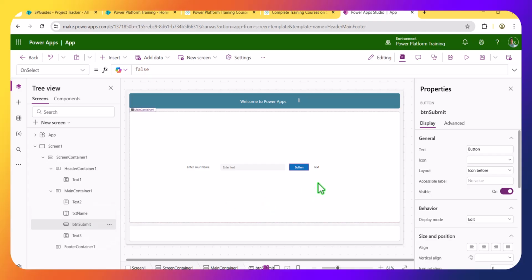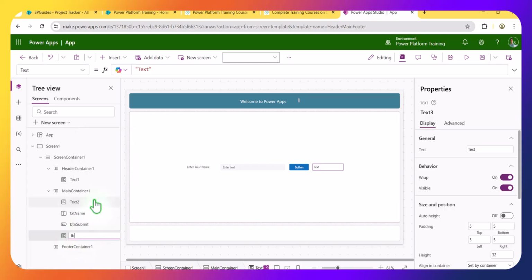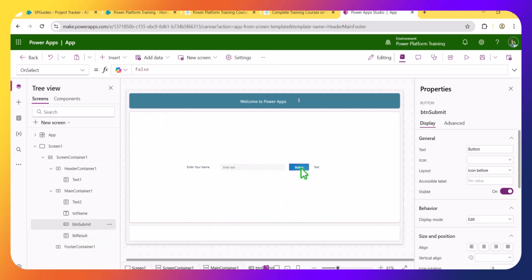And then the last one, the text, here we want to display the results. So I will say lbl and then result, right? There's a spelling mistake here, so I will say result, correct? Now we have the naming conventions properly. But you see here the button text is coming as button. So we can change this, we will say submit. Once you have done this, you can see the form is coming correctly.